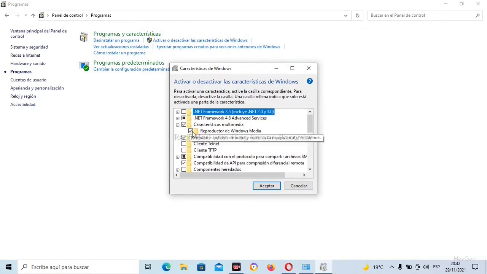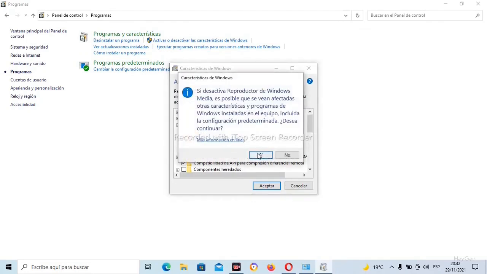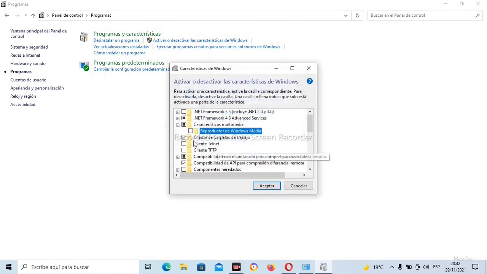I uncheck that box, and this message appears warning us that if we disable Windows Media Player, other features and programs of Windows installed on this computer, including the default settings, may be affected. Do you want to continue? You can select yes. Alright, then they click on accept and are going to restart.